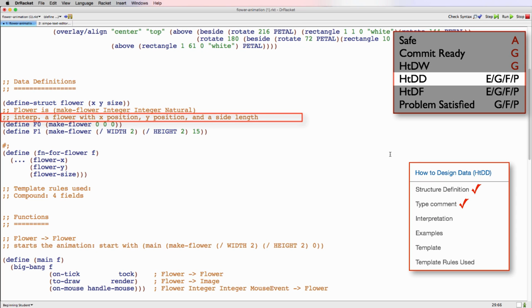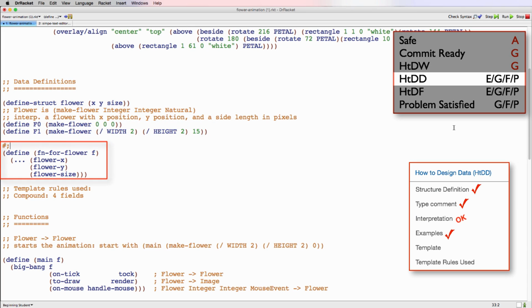That's pretty good. We could be a little bit more specific by saying what the units are for the side length. So I could add in pixels here. Then we have two examples of flowers. And here's the template. We have fun for flower F, which is the correct name for a template. And then we have all three selectors.